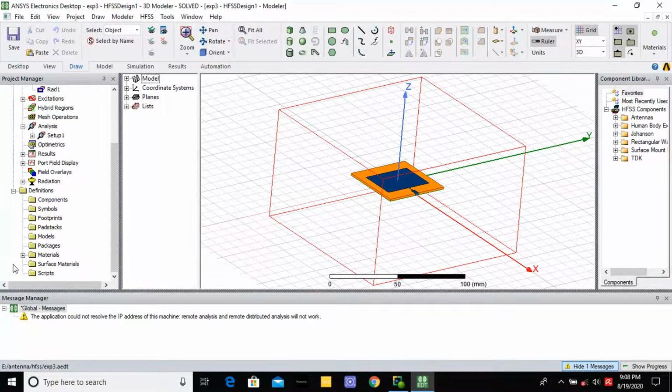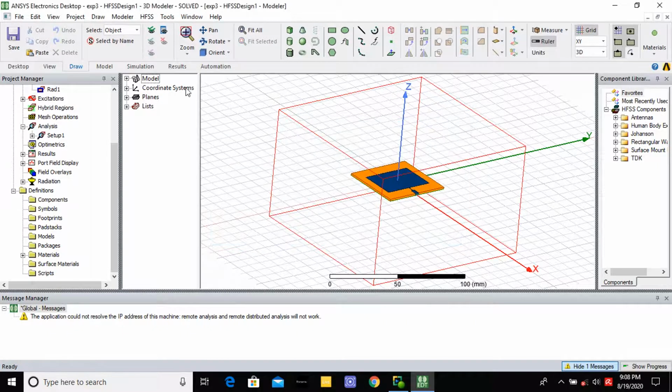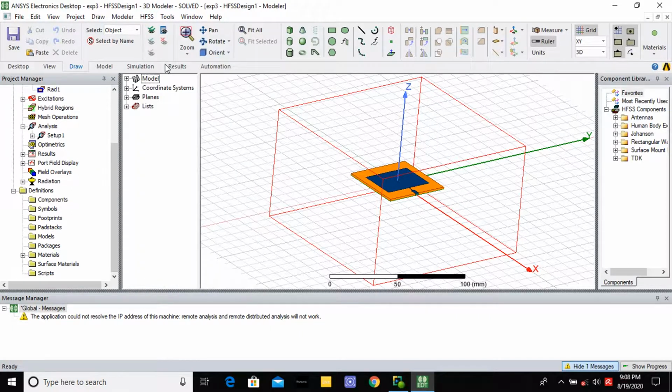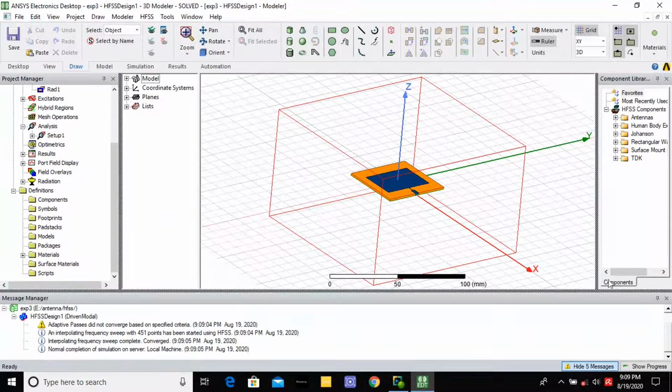After assigning the frequency ranges, go to HFSS. You give validation check. Here you check all the conditions should be satisfied or not. Then go to HFSS, then you give analyze all. Now program is running. It will take some time, wait. After simulation, in that message box it will come, normal completion of simulation. If any error is coming, it will show in that message box. Now that antenna is having no error.